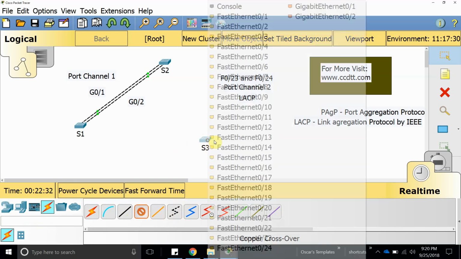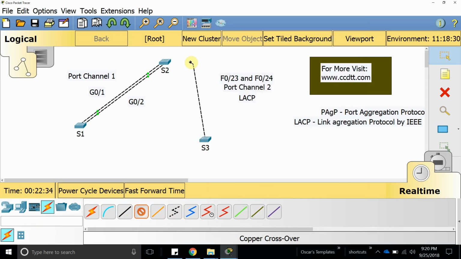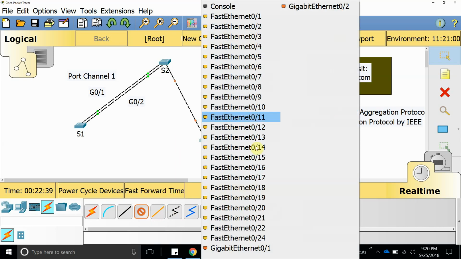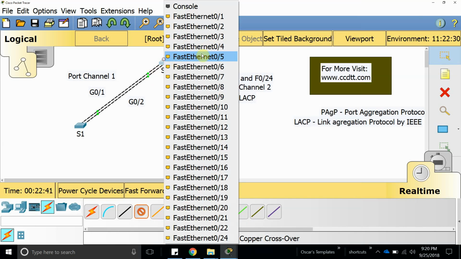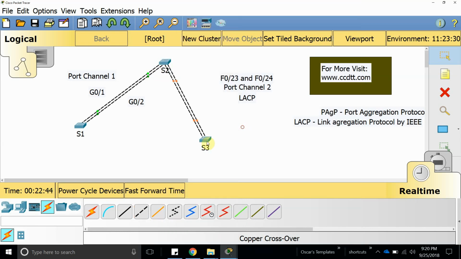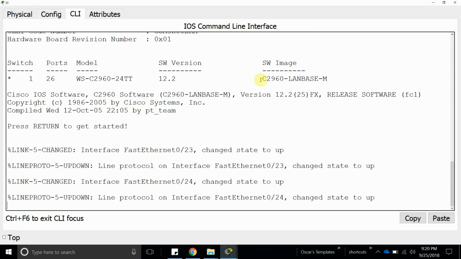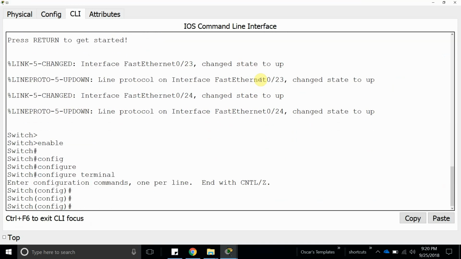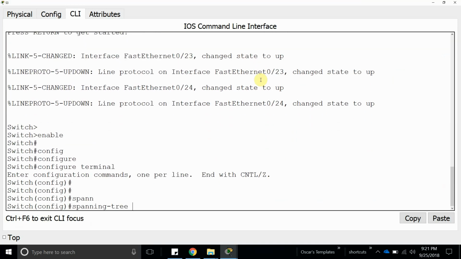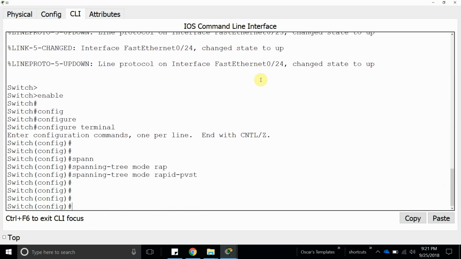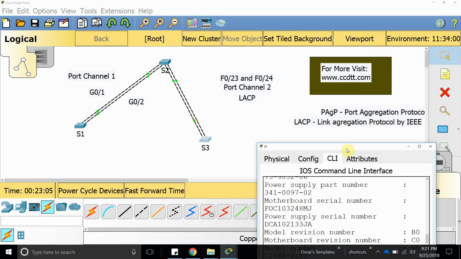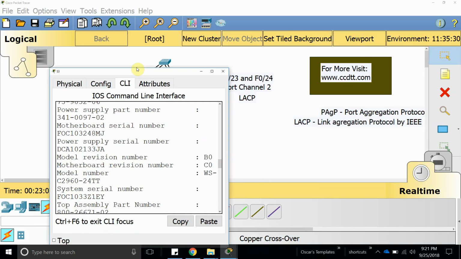Let's put this switch 3 here, and now we are going to put a couple of crossover cables: 23 to 23, and 24 to 24. Okay, that's good. Let's go to this one, and first let's enable rapid per VLAN spanning tree, so spanning-tree mode rapid-pvst. There it is. And let's give it a hostname of S3.